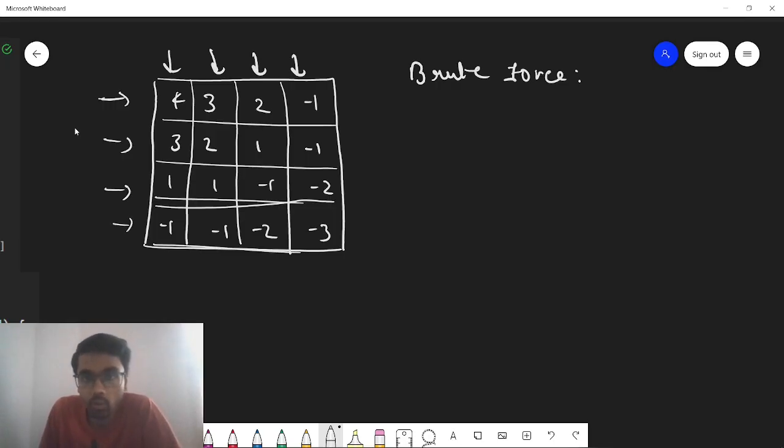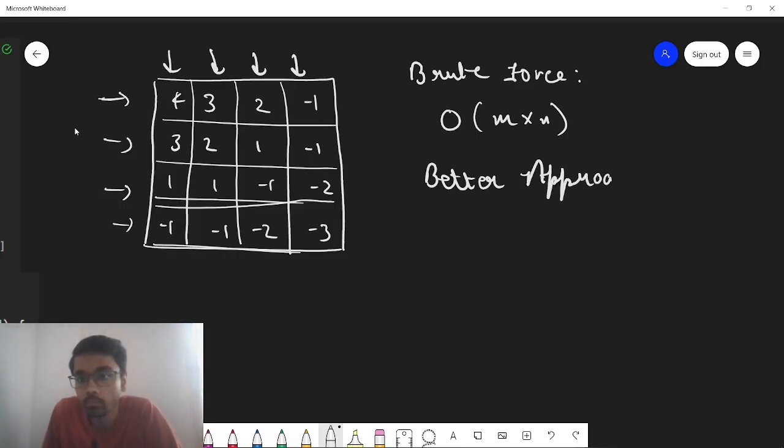So this solution will get accepted in the brute force also because the constraints are very low. So the brute force time complexity will be nothing but big O of m cross n. But we will not learn this solution, or we will not use this solution. We want the most optimal approach. So before showing you the most optimal approach, I would like to show the better approach as well, which uses binary search. So the better approach is binary search. I'm just writing BS, binary search.